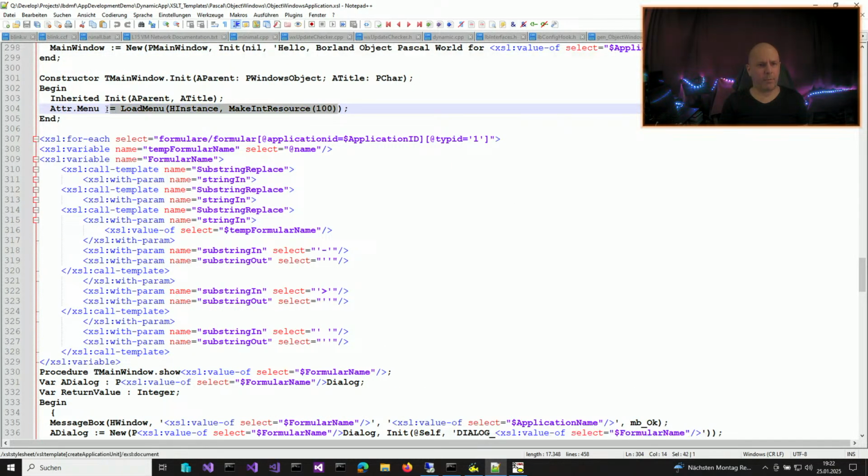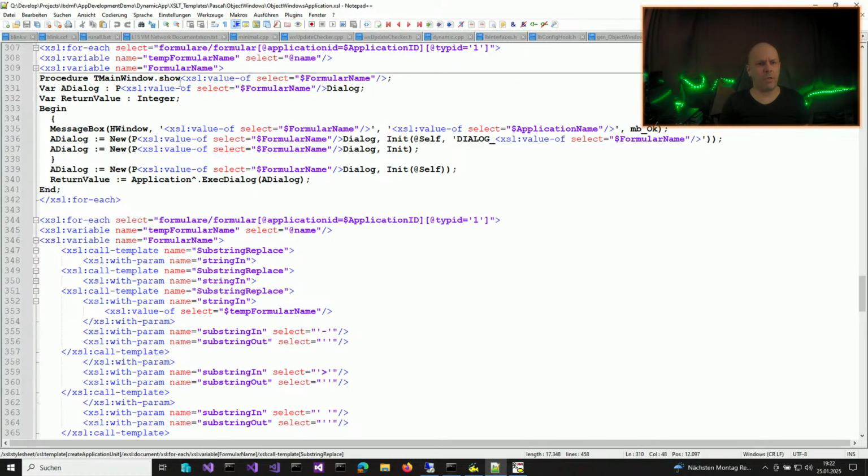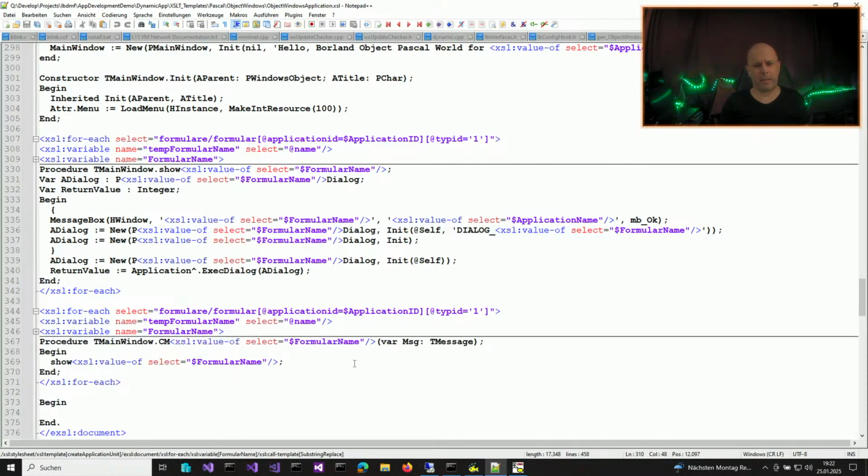I hook up the menu with the resource. I have taken the same ID that is in the sample application. I need to take care that I don't overwrite or use the same IDs. But I think the resource compiler will complain about this. And then I have the show mechanics, and I have the command mechanics or the function itself.